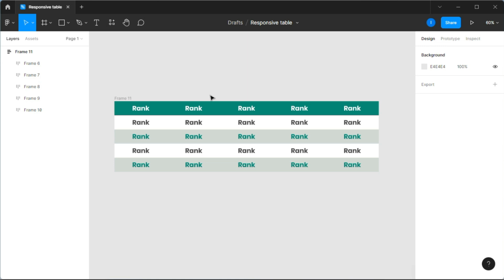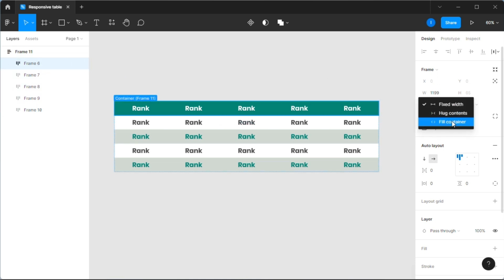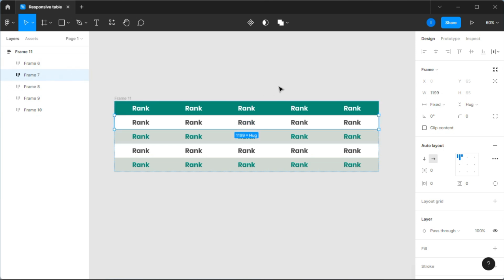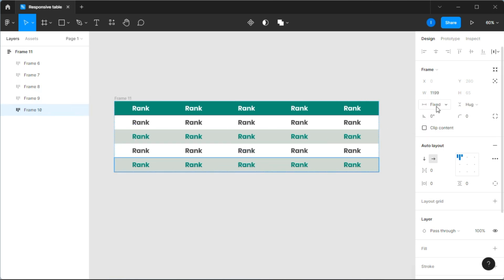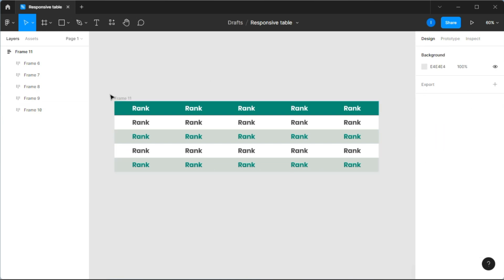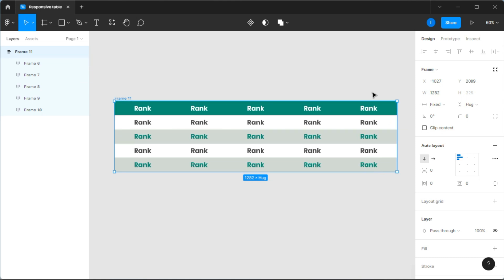It's actually looking alright. Now before we do anything, you realize when you select frame 11, they actually don't adjust equally. So what happens is we're going to select each frame and just make sure to set to fill container. So select each one and say fill container, fill container, fill container, fill container. So select frame 11 again, and then let's say, actually you can see it actually works properly now.